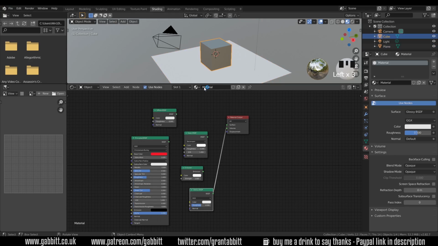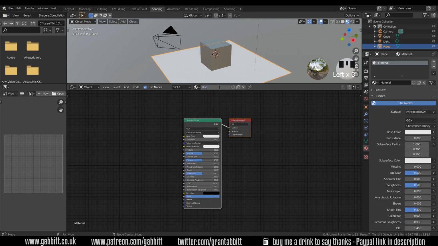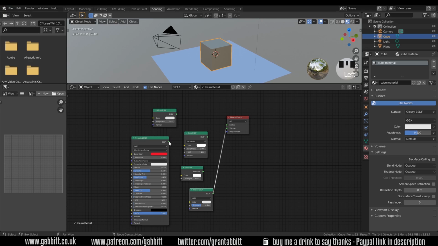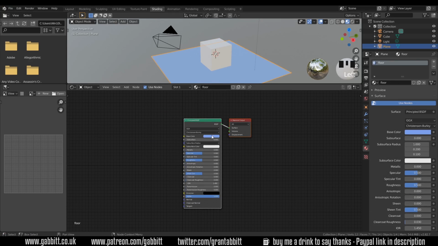So the cube has a different material called material. I'm going to rename this cube material for now. And the plane has no material. And you can create a new material here, or you can go to the down arrow and choose a material that you've already made. I'm going to create a new one, and I'll call this floor. And we'll just change the base color here. So now when I click on my cube, I've got cube material there, and I can change this around. And if I click on my floor, I've got my floor material here, and I can change this around.